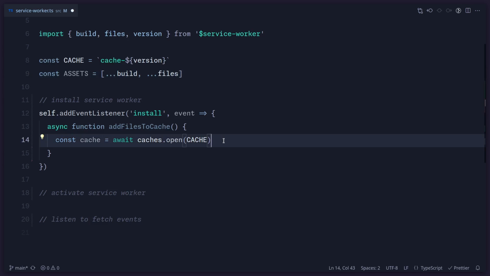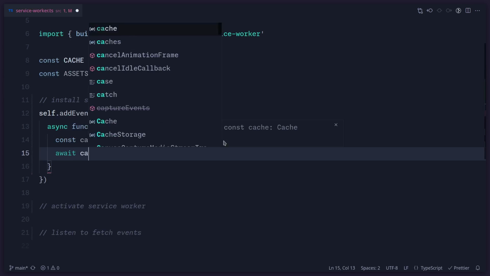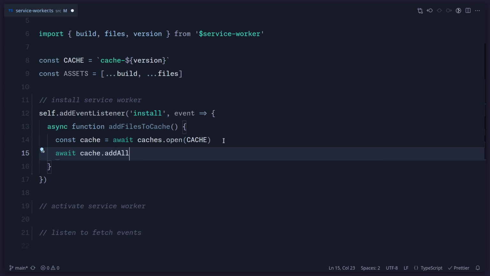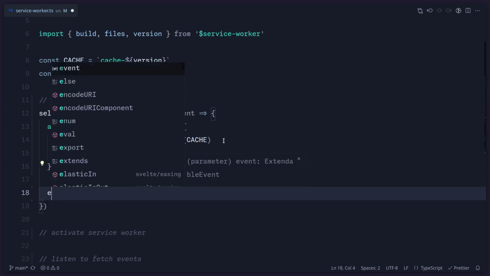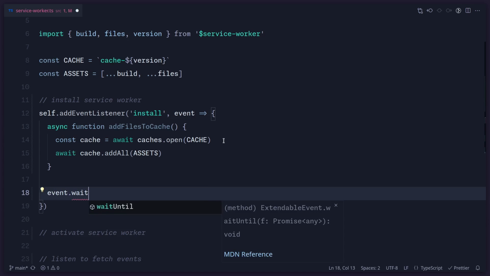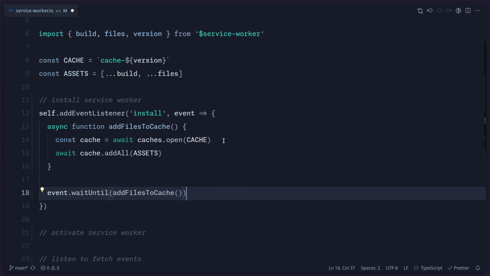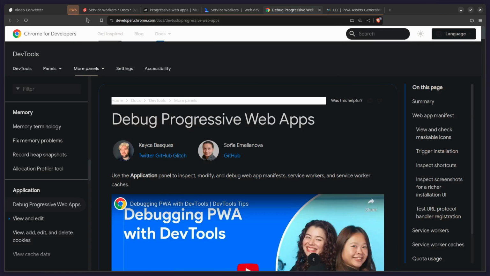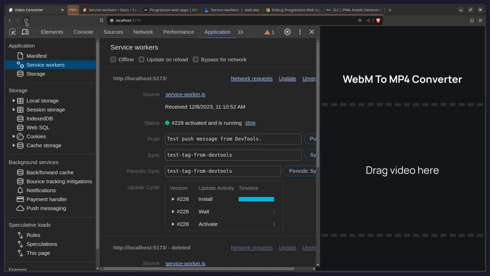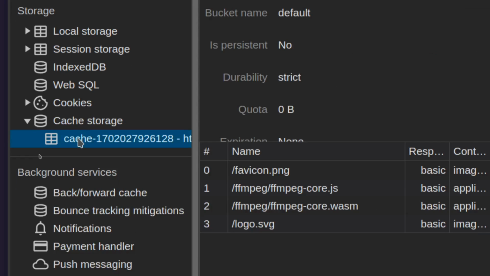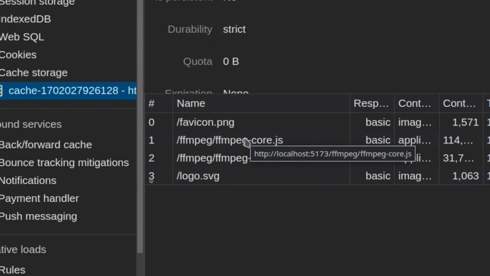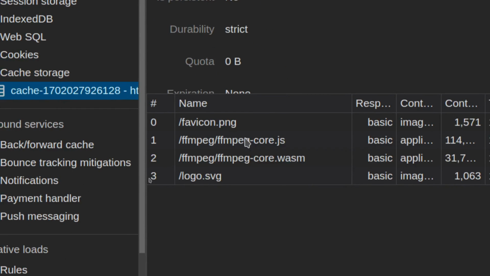Alright, so when we open the cache, now we can say await cache, and we can use this API addAll, and we can add our assets. Boom, that's how simple that is. So now we can use this event.waitUntil, and now we can just say addFilesToCache. Awesome, that's it. So now let's save this and let's look at our app. So now if we refresh, we can see we have something in our cache storage. So now we can open the cache and we can see it cached all of our files, right? And now when you have a build, it's going to cache that and it's going to work beautifully.